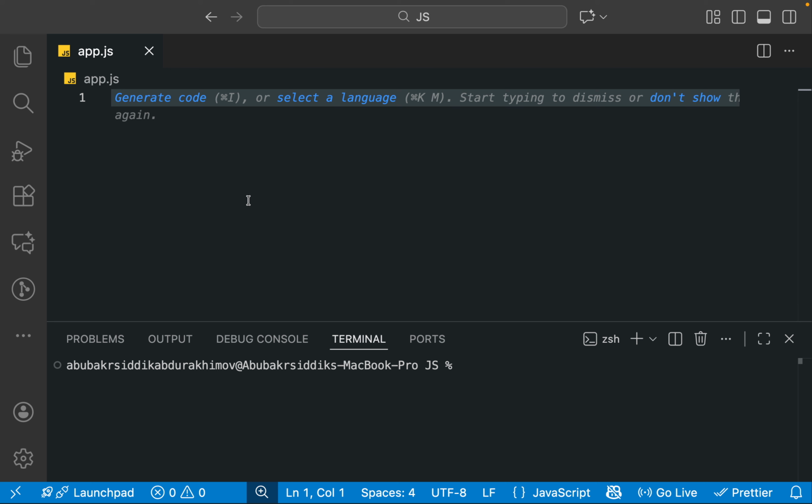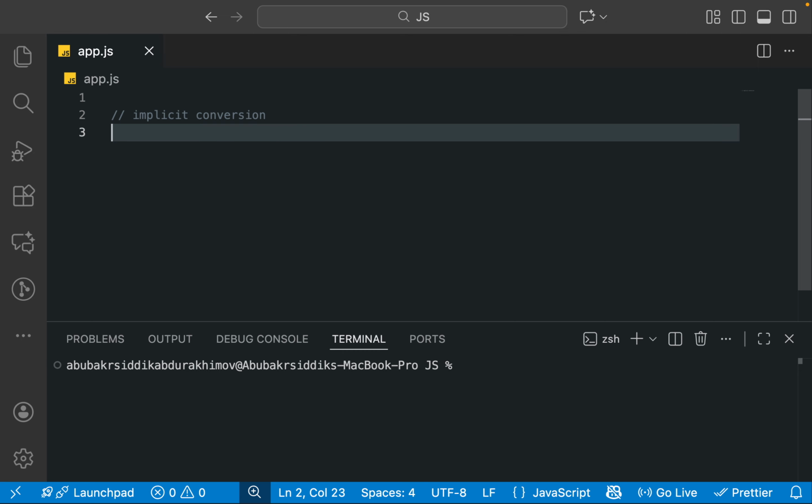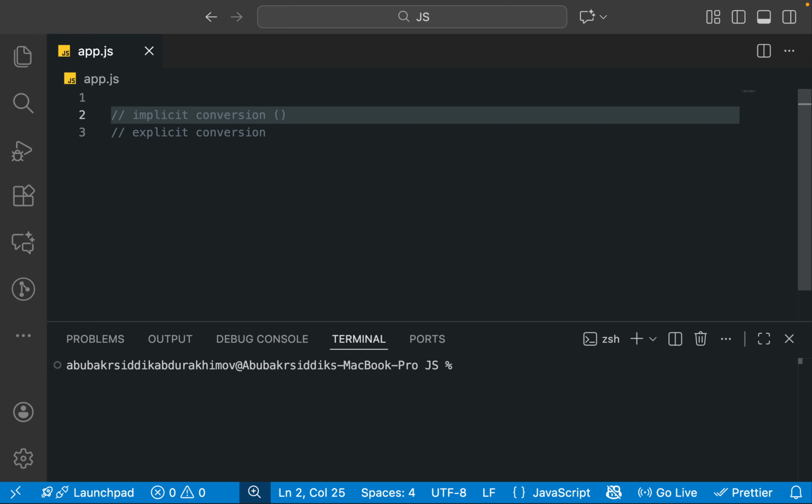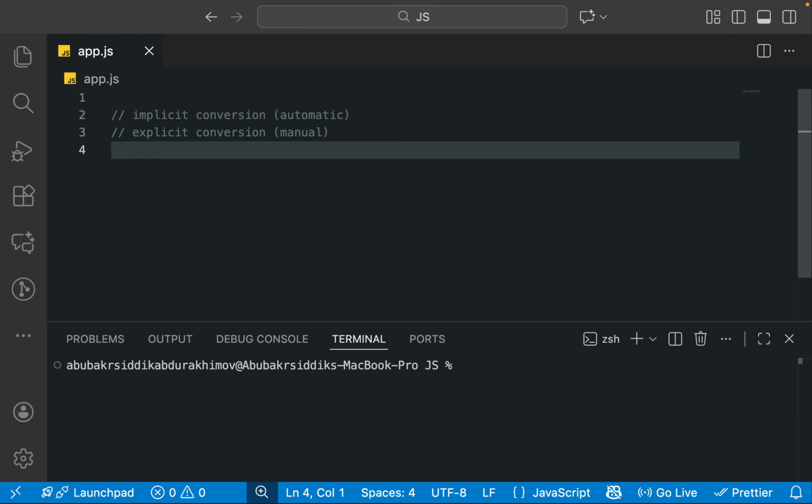In JavaScript, we have two types of conversions. The first one we call implicit conversion, and the second one is explicit conversion. Implicit conversion means it's an automatic conversion. When you add two values, let's say, JavaScript will automatically convert them behind the scenes. But explicit conversion is manual conversion, where we convert by ourselves, writing code, mostly with built-in functions.